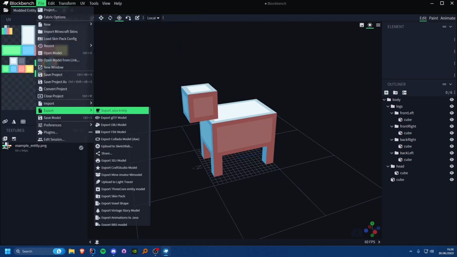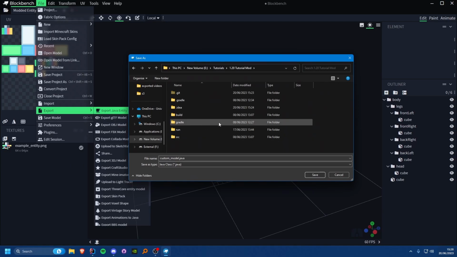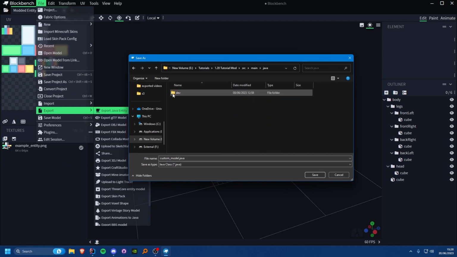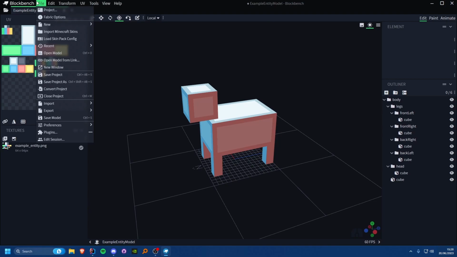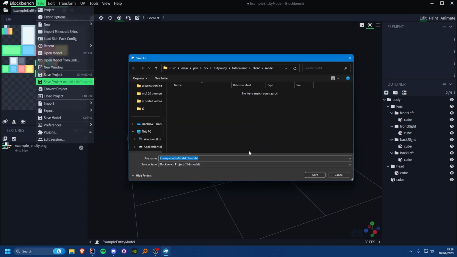So I'm just going to find the folder I need here. Okay, so I want it in my tutorial mod, of course, and then I want it in source, main, Java, dev, dirty tutorial mod, and we want it in client, model, and I'm just going to call this example entity model, and hit save.